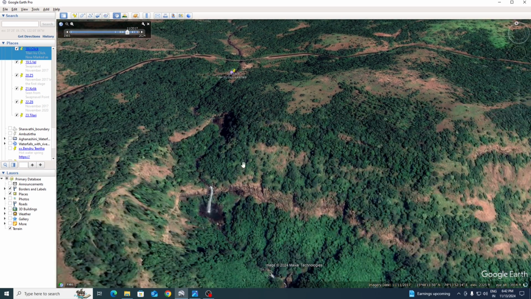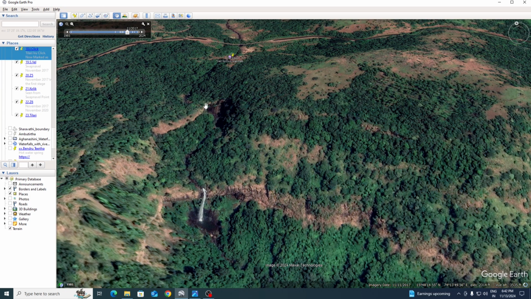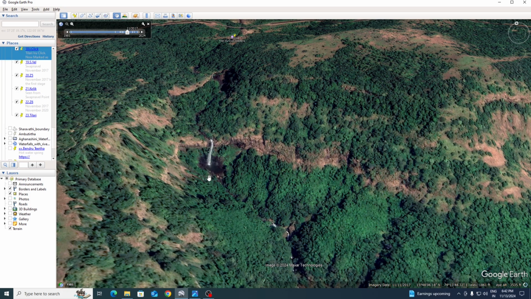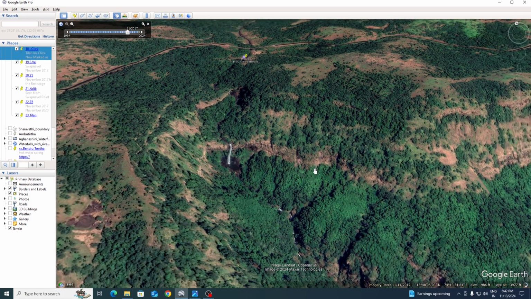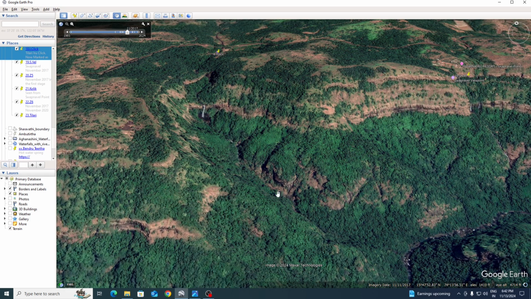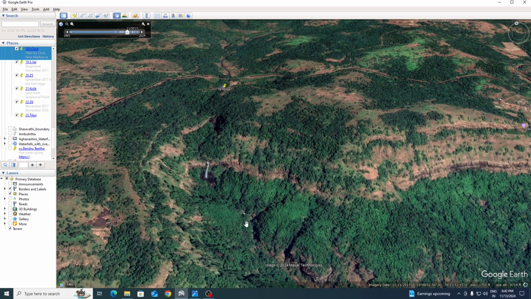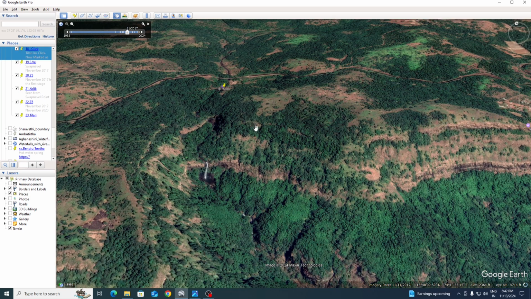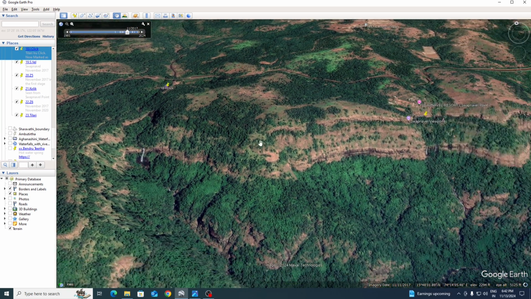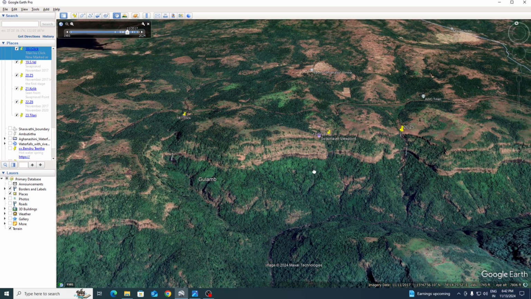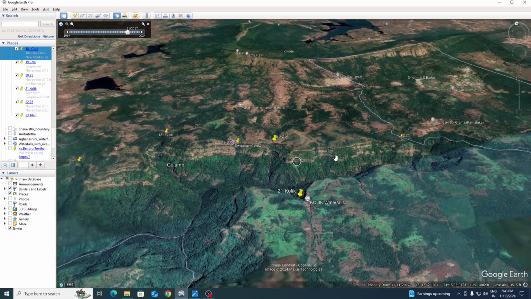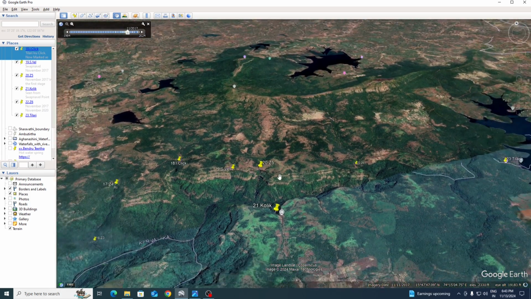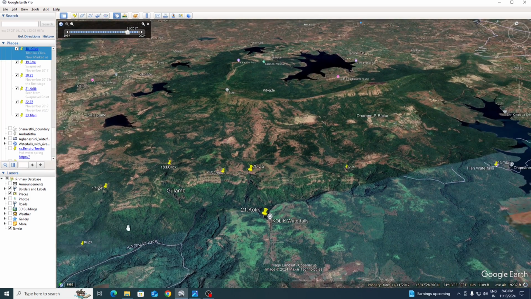But we see in the satellite images that there are more stages to this waterfall. There is one here and there is one larger here. It could be like 150, 200 feet or something. And there may be other smaller falls downstream. So yeah, this is a very interesting place. This is near Tilari Ghat, and this is the Tilari river.